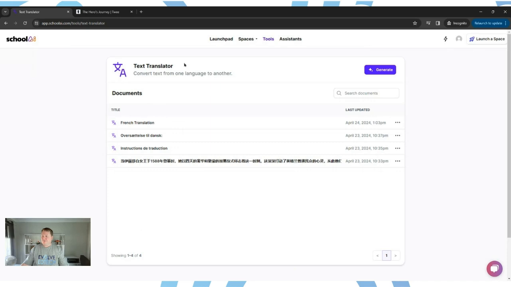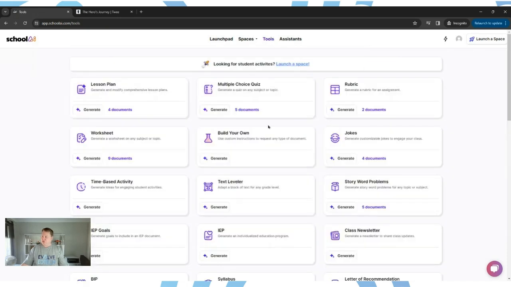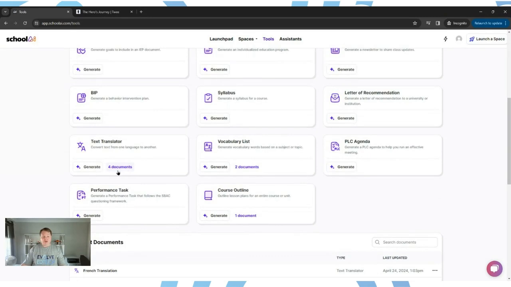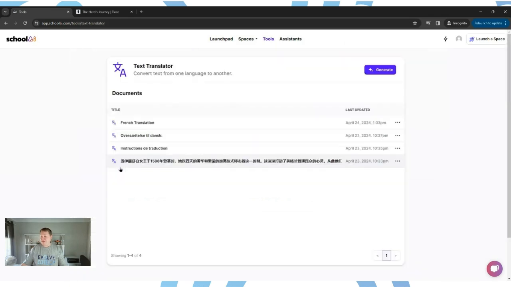So just remember that when we head into our tools, I'm going to go right back to the tools dashboard. When we head down to our tool, we can see how many documents or how many resources we have created with that particular tool. So you can see here on my screen that I have created 4 documents when it comes to the text translator. And if I click on that, it's going to show me those 4 documents that I have created. I created a few last night when I was just doing a little bit of experimentation.